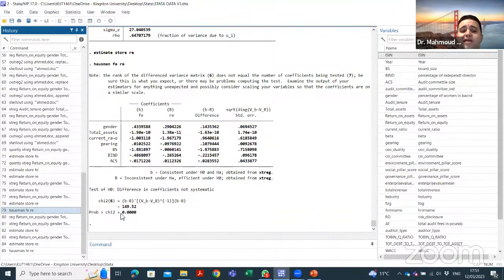If the probability of chi square is less than 5%, that means the coefficient is systematic, therefore advising me to use fixed effect. If this number is 0.9999, for example, or bigger than 5%, that means you have to use random effect. So you don't show both of them in your result or research paper. You show either the random or the fixed, and you write in your discussion, based on the Hausman test suggestion, we have used the fixed effect model. Or based on the Hausman test result, we have used the random effect model. This table does not have to be reported in your research. It's an untabulated table. It's just for you to choose whether you go for fixed effect or random effect.